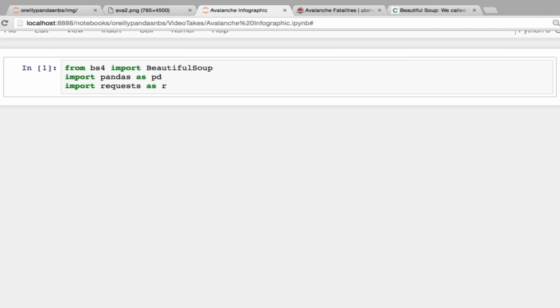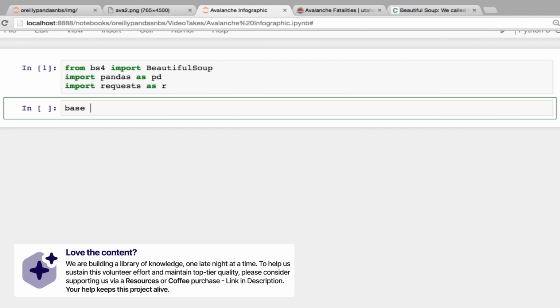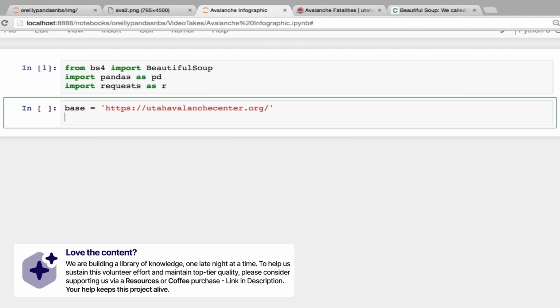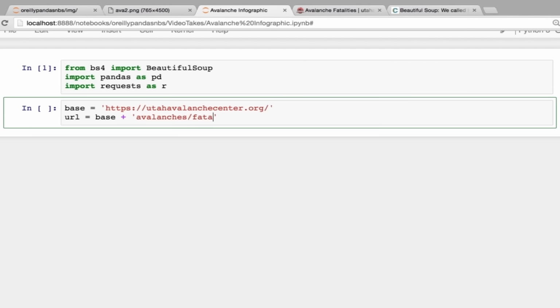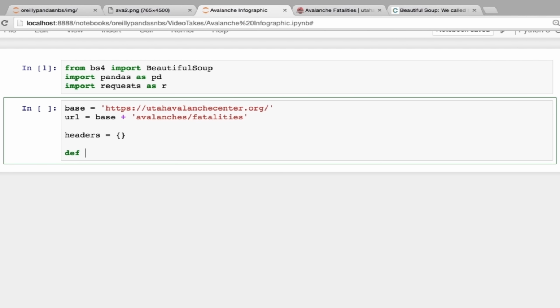So I'm going to import both those libraries, and I'm going to import Pandas. And let's start writing my crawling code here. My base URL is https://utahavalanchecenter.org. And I'm going to make a URL that has the fatality information. That's going to be base plus avalanches fatalities. I'm going to make a variable called headers. This is going to be my HTTP request headers.